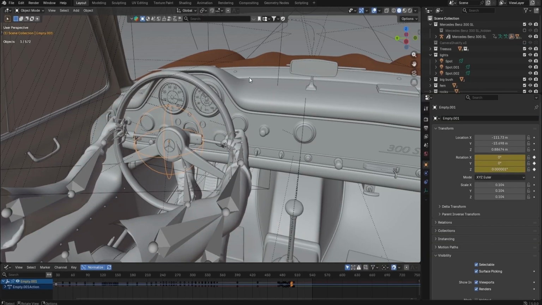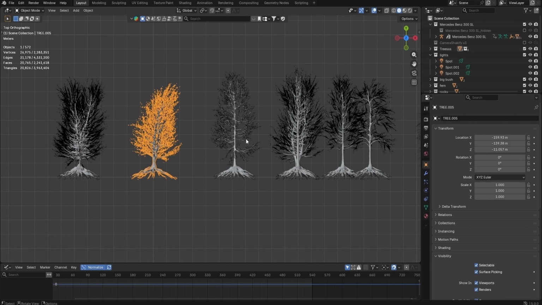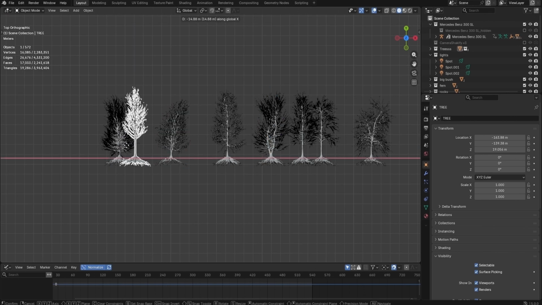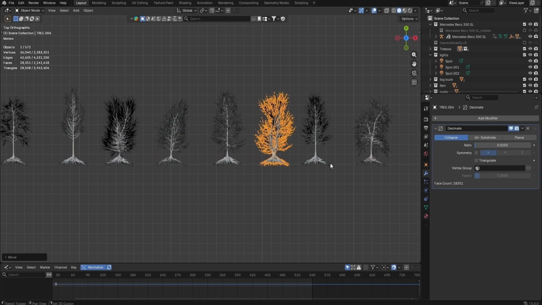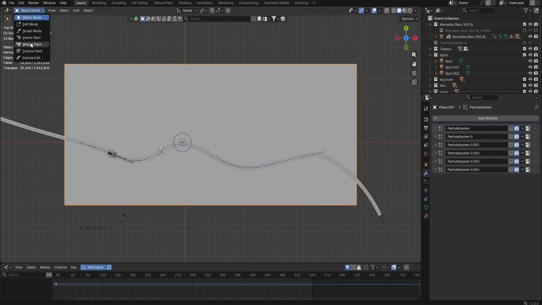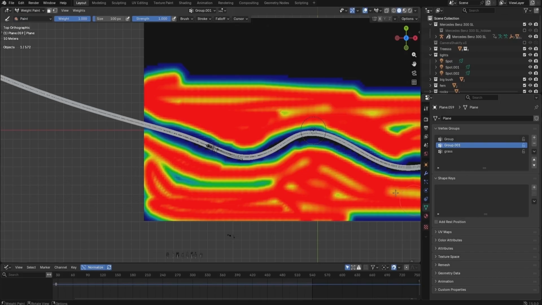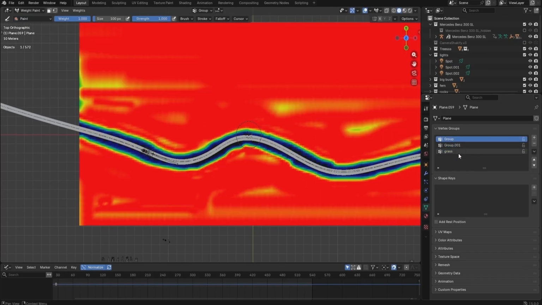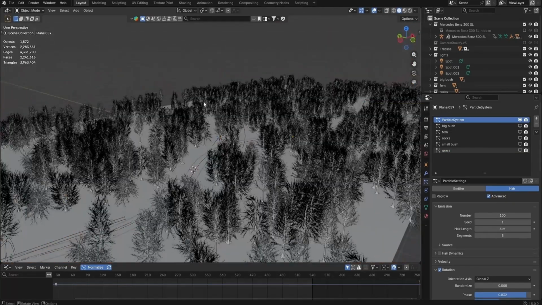For the forest, I downloaded 8 or 9 different dry tree models from Blender Kit and optimized them using the decimate modifier so that my scene is not too laggy. Using weight paint, I painted the whole plane except for on the road and used Blender's particle system to scatter the trees.